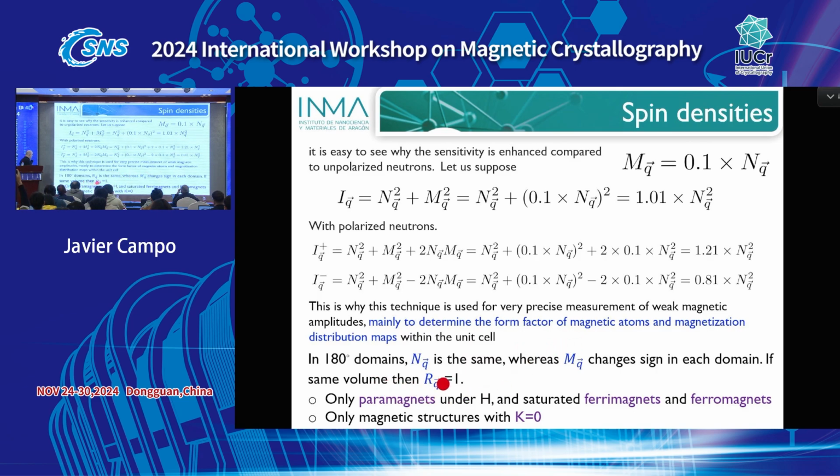It works in paramagnets, in which the idea is that you need to control the magnetic structure factor in your sample. And for the magnetic structure factor, the best is to have the highest one. If you use an antiferromagnet, it's better not to use this technique in the antiferromagnetic state, but in the paramagnetic state. If you have a ferromagnetic sample, then no problem.